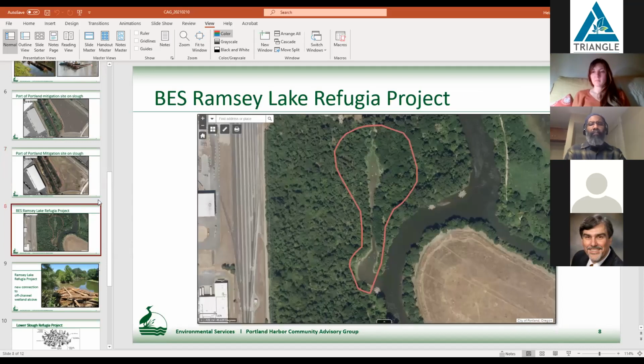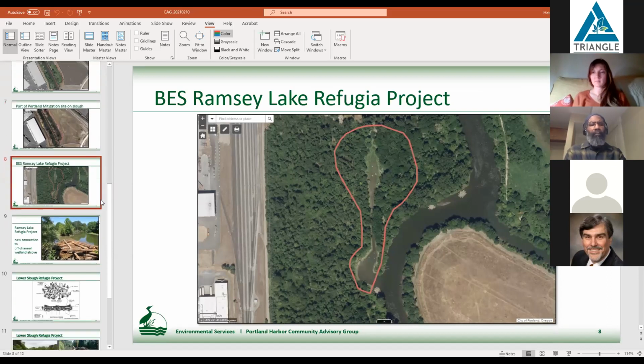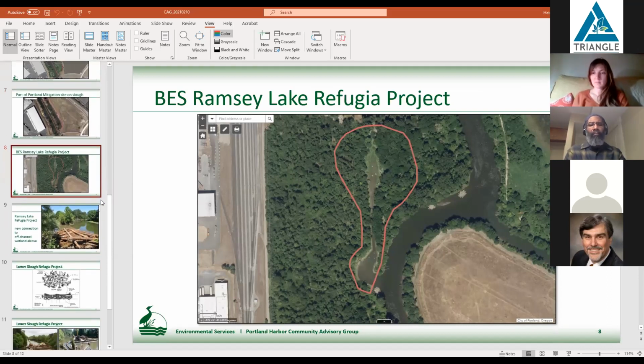The next site is back to City of Portland Environmental Services sites. This is the earliest of these projects I'm talking about. This is called the Ramsey Lake Refugia project. As I was starting out and showing that overview map, I mentioned the historic Ramsey Lake, which, if you knew where to look, was featured in some of those earlier maps. This project aimed to restore a very, very small fraction of the historic Ramsey Lake wetland complex.